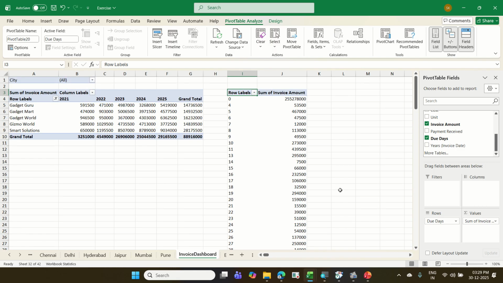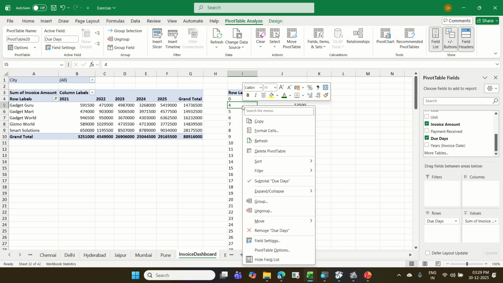What is aging? How to make this aging? Go to this 4, 5, 6, 7, 8, 9, 10. Anywhere else on this 4, 5, 6, 7, 8, 9, 10, right click. Group.